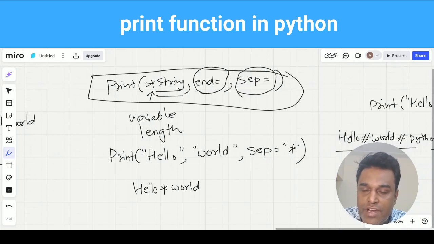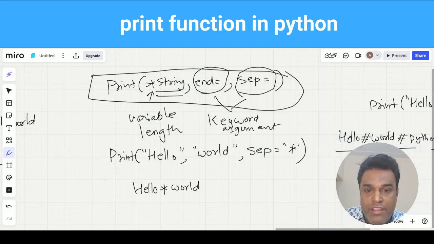It takes variable length of strings, multiple values we can pass, just like what we have done. We passed four strings, that is hello, world, Python, and programming. And then there are two keyword arguments, that is end and sep. Remember the term keyword argument. In the future we are going to work with keyword arguments once we start learning about functions. But at this point, as a beginner, just remember that these are keyword arguments. I hope that I have made you understand the print function, the first function that we normally use in Python.